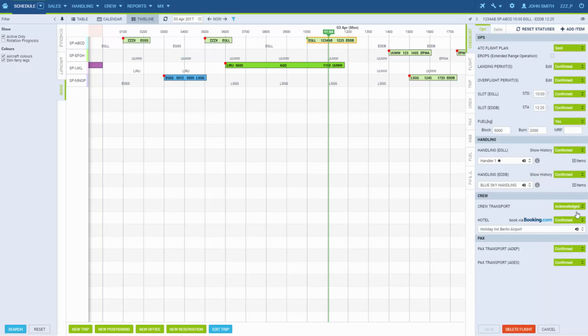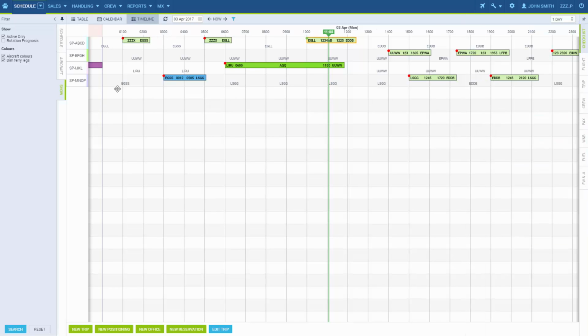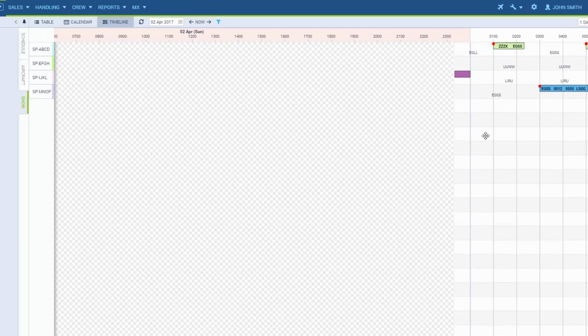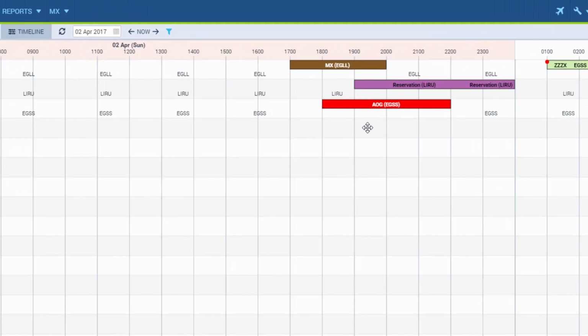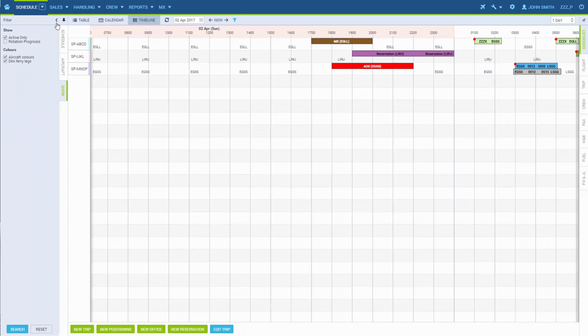The right panel is exactly the same as in the other two views, which allows you to edit all the flight details. Timeline, unlike the table view but similar to calendar view, also displays maintenances and reservations, as we can see here. Okay, now we can focus on the actual flights.